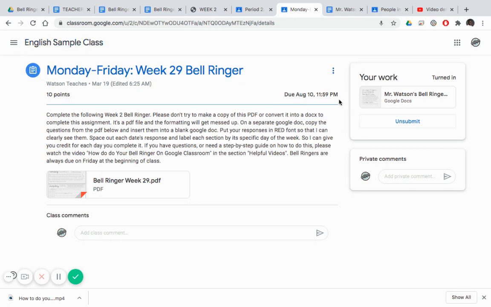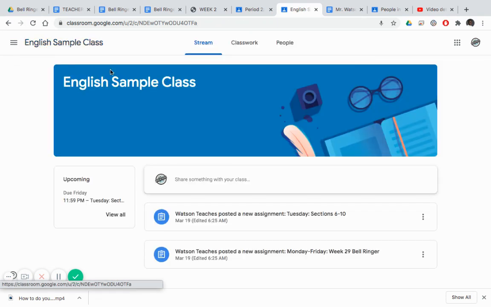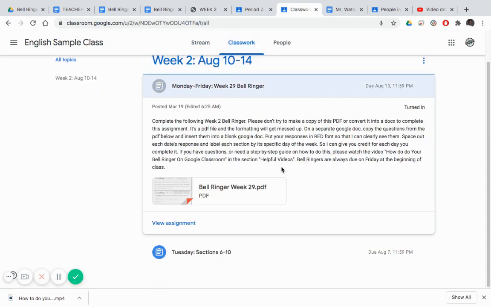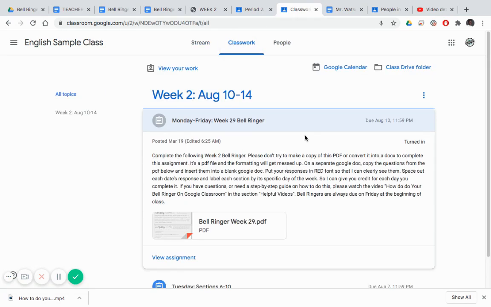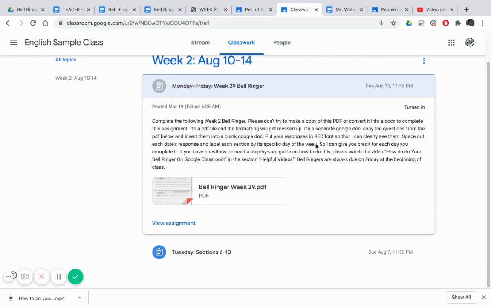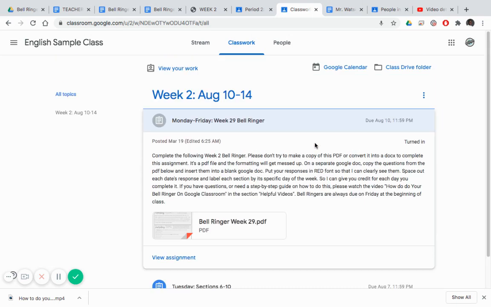These are the basics of how to use Google Classroom. If there's anything else I forgot to mention, I can create another video. But these are the general gist of things that you're going to do.